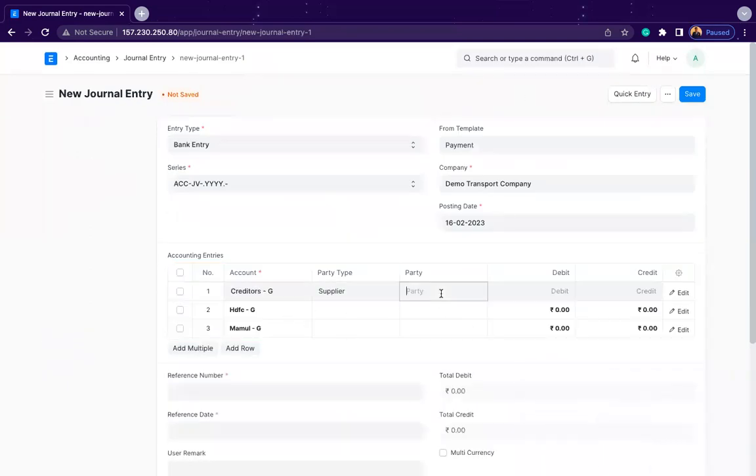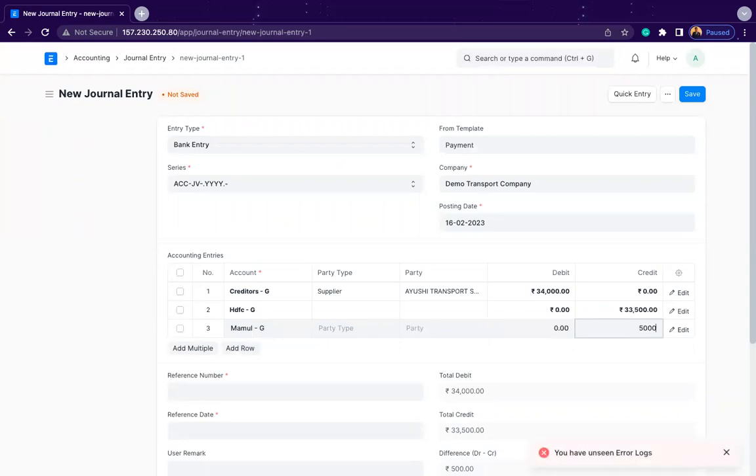So over here, again, I have to select the party name. Let's say I'm paying him 34,000 from my bank, and let's say if there are freight charges or other deductions, I can add them over here.